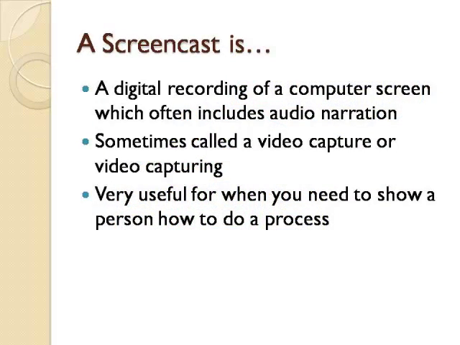You create a screencast. A screencast is a digital recording of a computer screen which often includes audio narration. It's sometimes called a video capture or video capturing. It's very useful for when you need to show a person how to do a process.